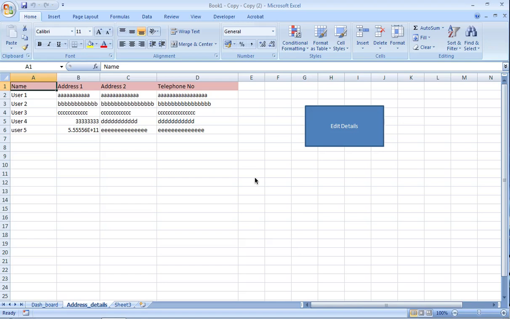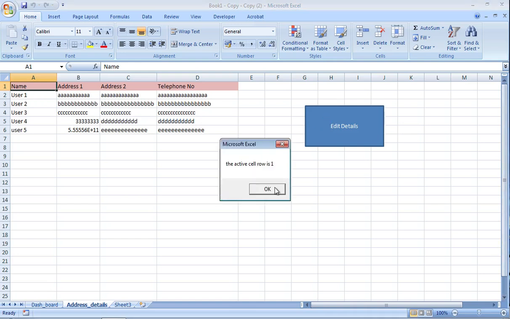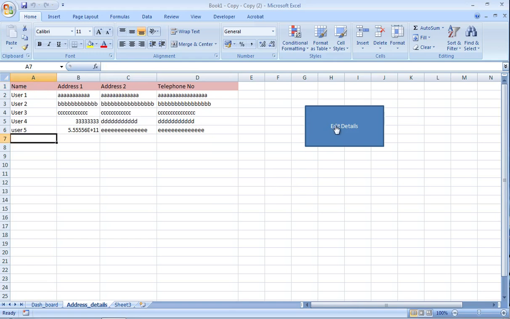Last lesson, we did the edit details button, and then we put some validation rules in. So if somebody tries to edit the main header, it will tell them they can't do it. And if they try to edit a blank row, it'll also refuse it. And we did that by putting the code into the actual macro of the button rather than the form itself.